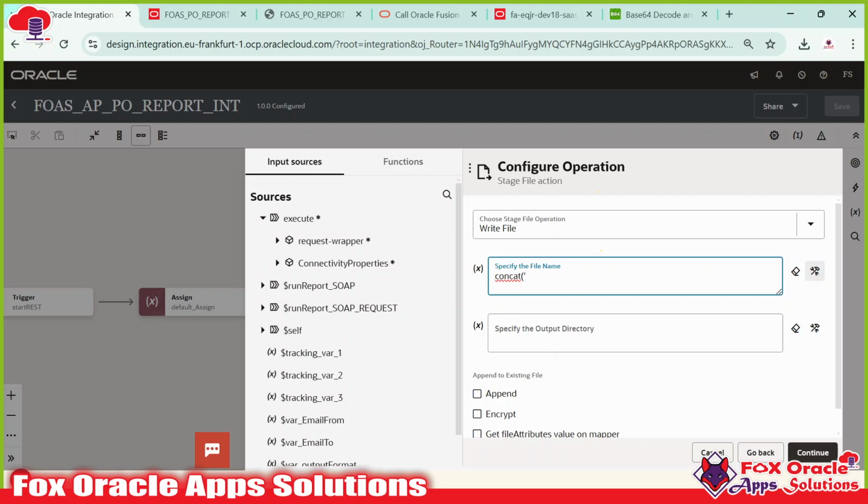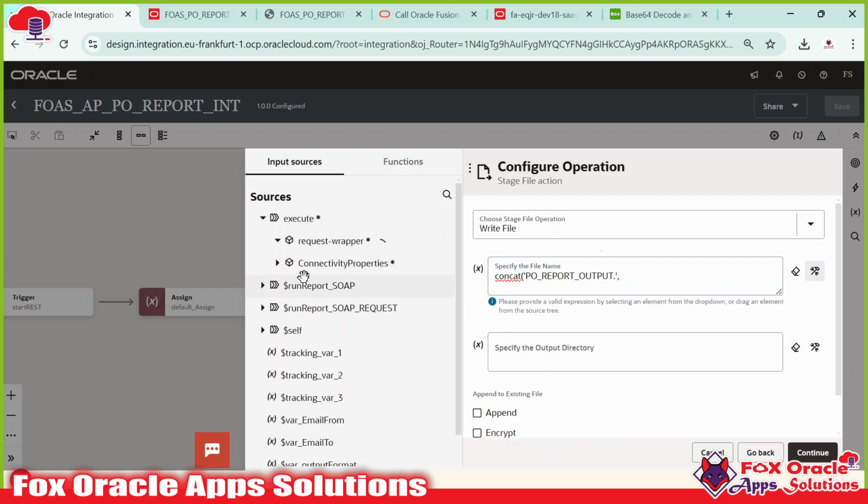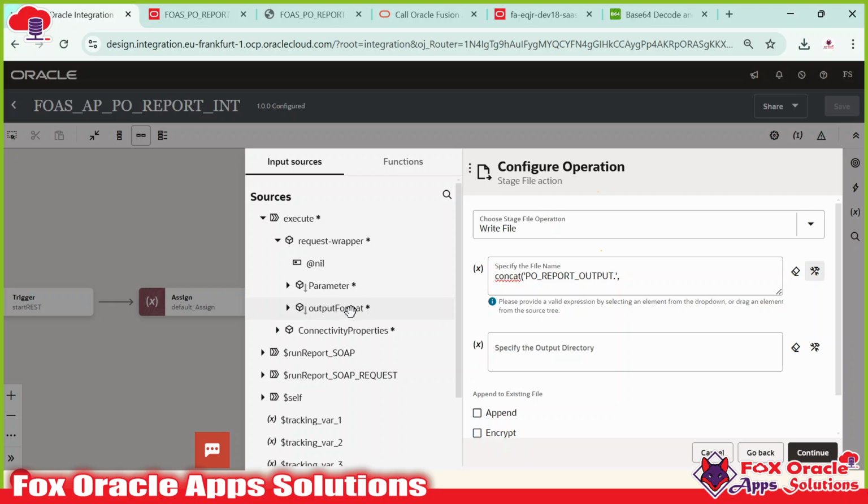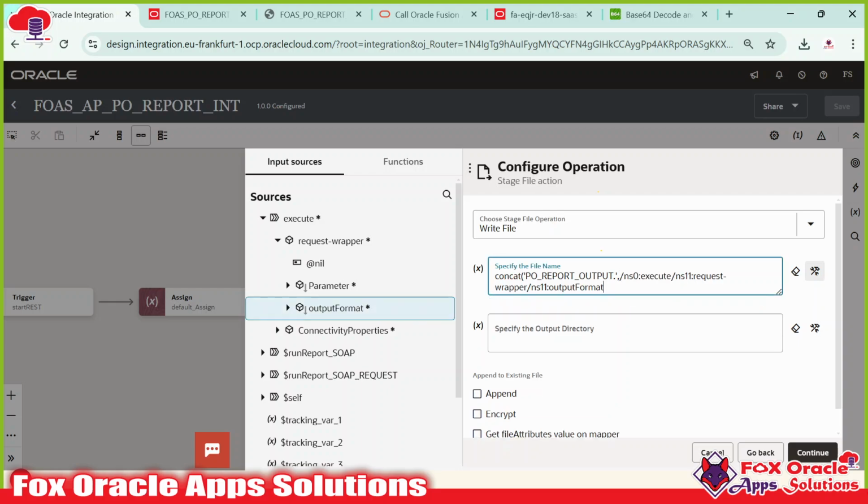And what name we want to give? So we want to give that po underscore report underscore output dot, and the extension we will get from the request wrapper. So expand this one, and here you can see the output format will be our extension, right? So here it will be our file name. That file name will be po report output dot, and the format we will pass as XML, CSV, PDF, anything, right?